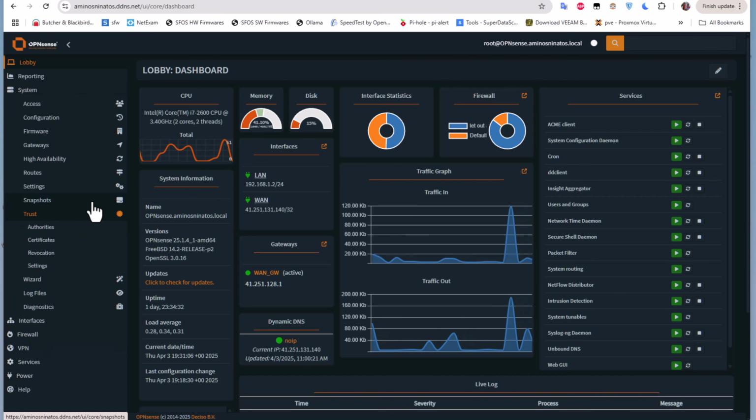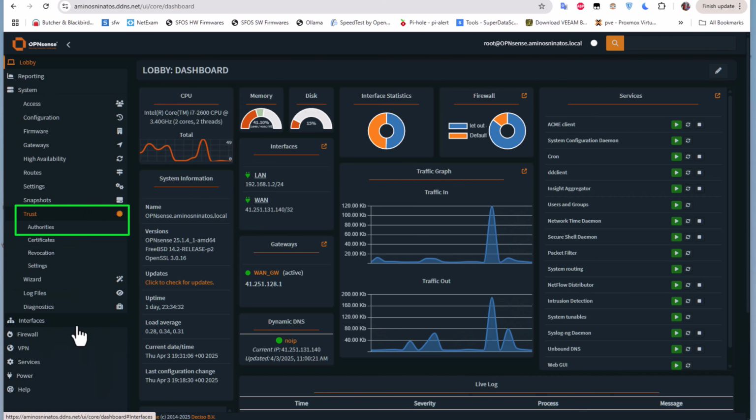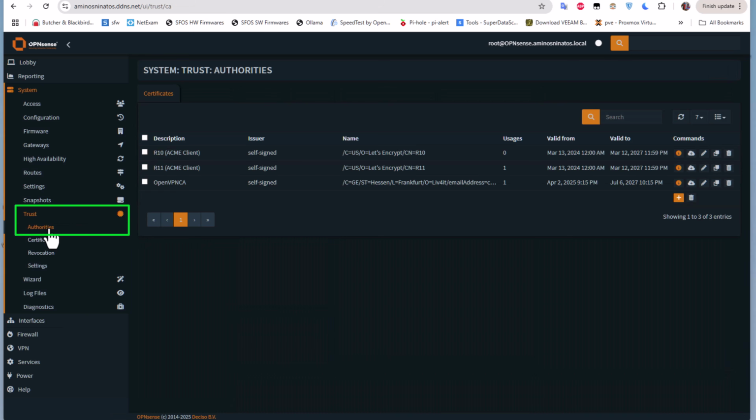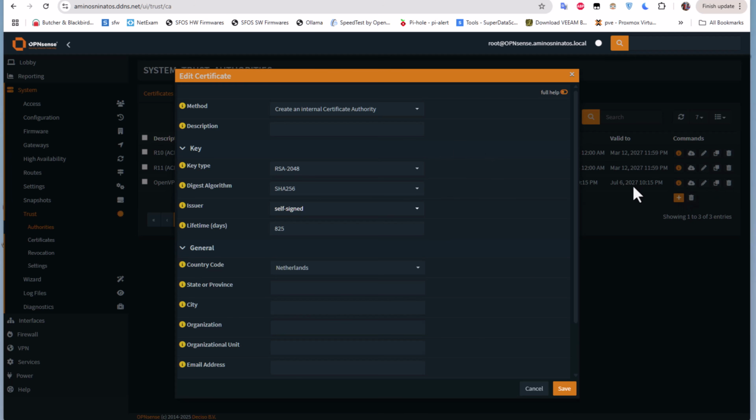So I will click on it, and here you see a lot of sub menus. As I told you, we're gonna create a certificate authority. So we're gonna head to Authorities, and here we go. We have already created ones, but we're gonna create our own certificate authority. So let's create it, okay? We're gonna click on this plus button here. Here we go, and we have a wizard, or actually a window that we have to fill in.